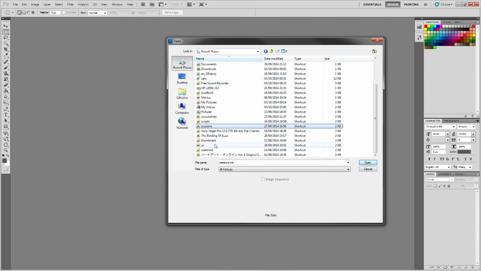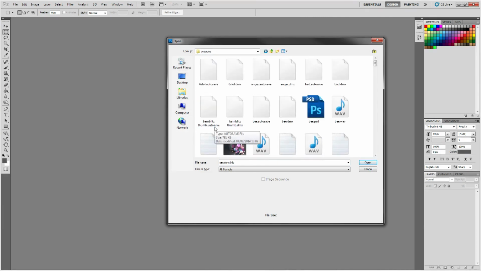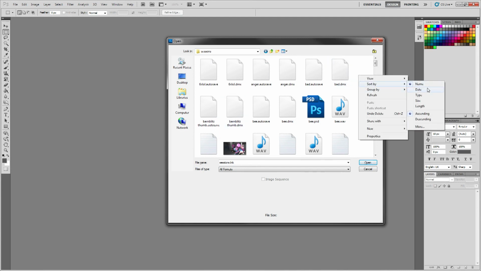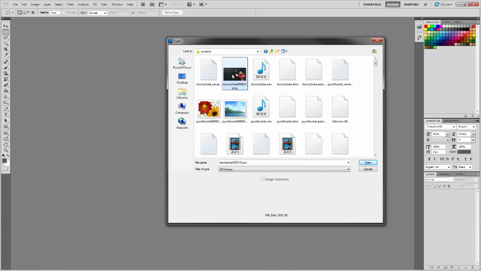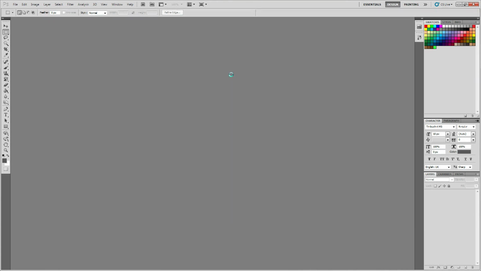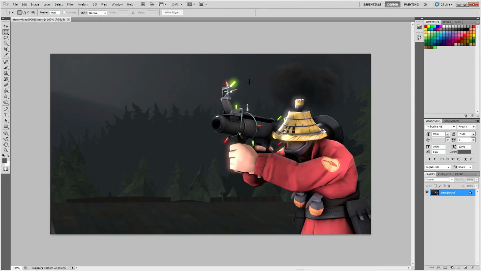If you want to find sessions, there's a way to do it. You don't have to save it in sessions either. While you're exporting as a movie, you can move it somewhere else if you want. So what we're going to do now is we're going to try and find the one we just made, called the Stormy Fuka. There we go. So this is what the final poster, the SFM rendered poster looks like. It's alright, you know, it's not brilliant, but it's alright.